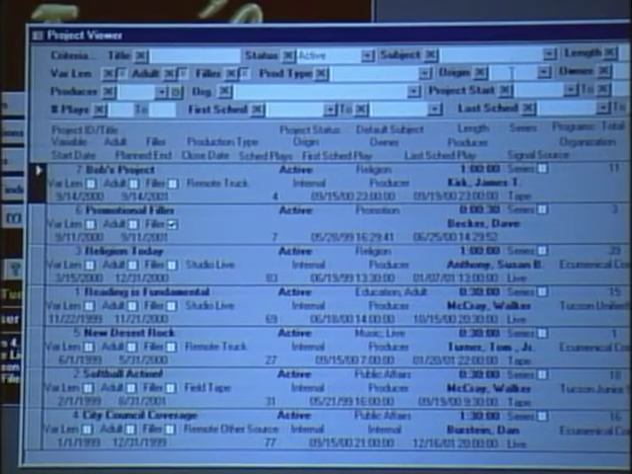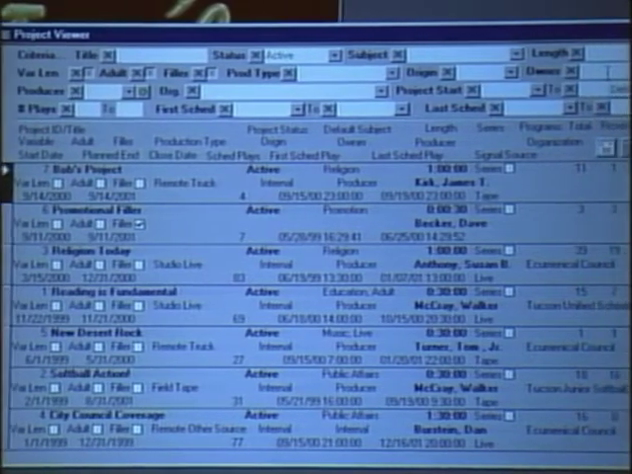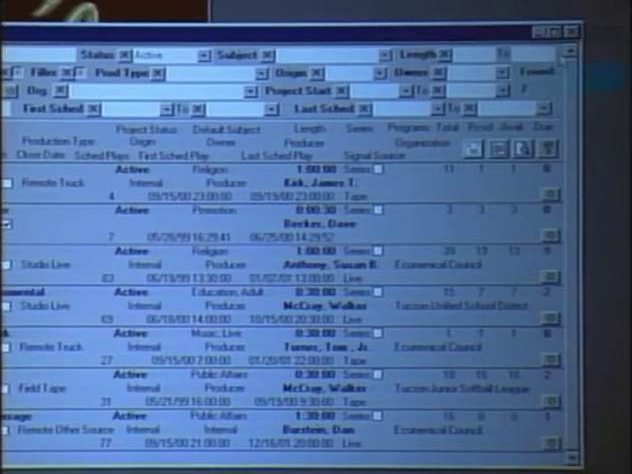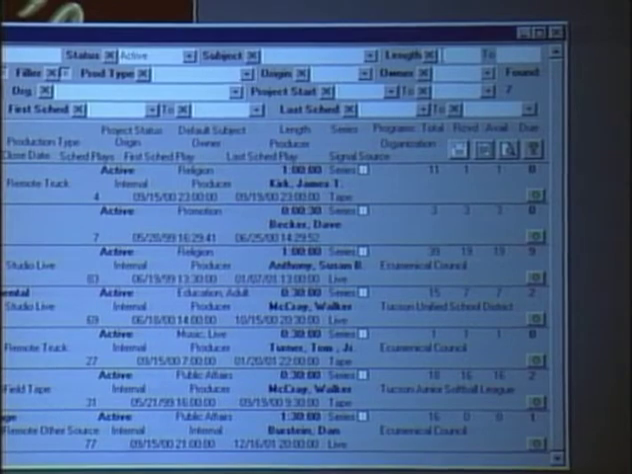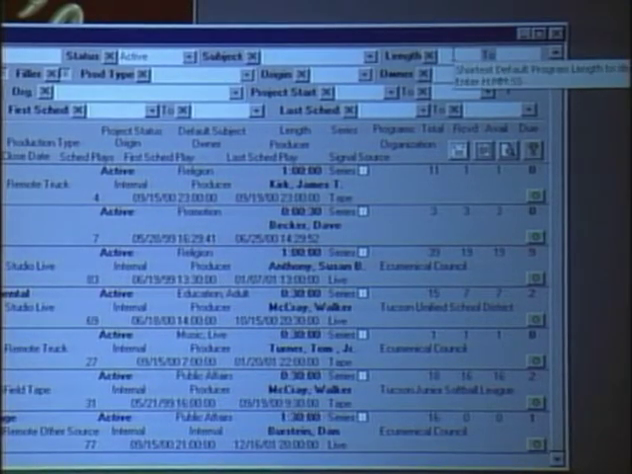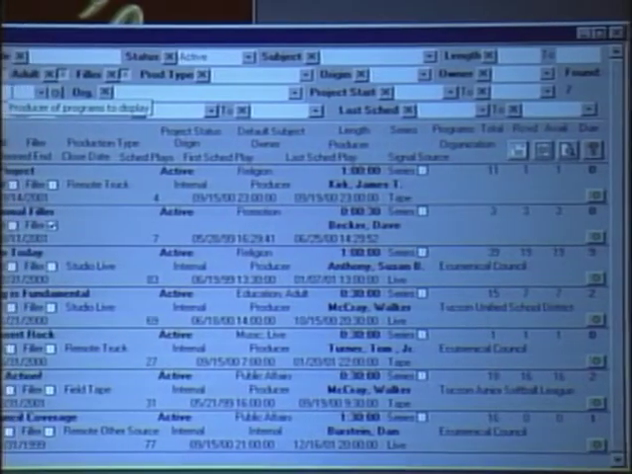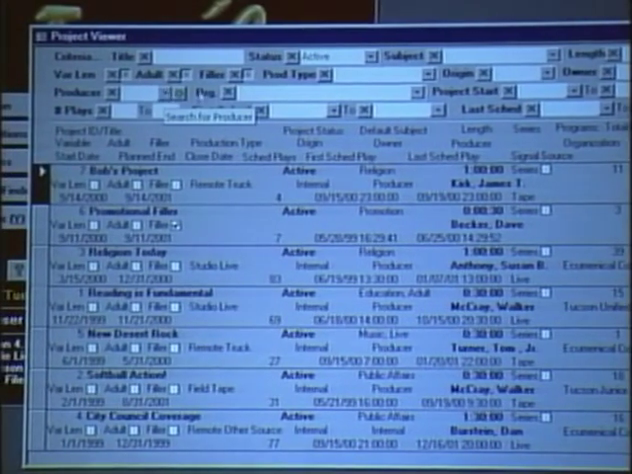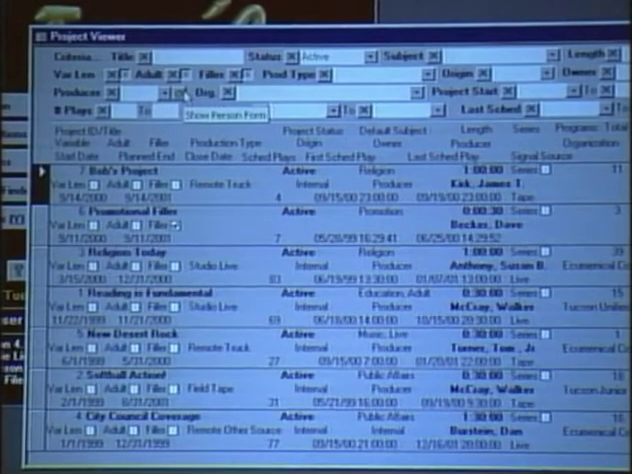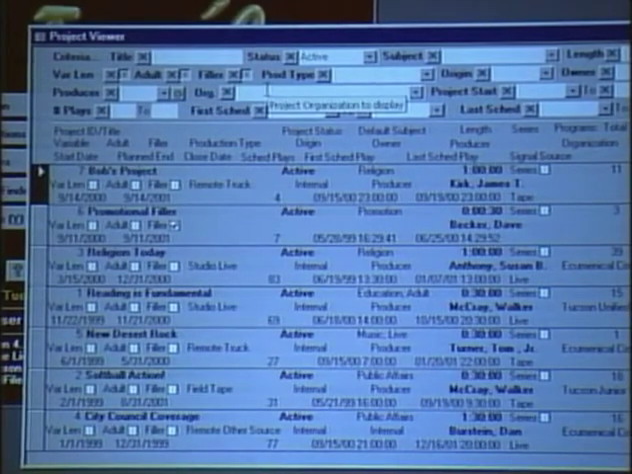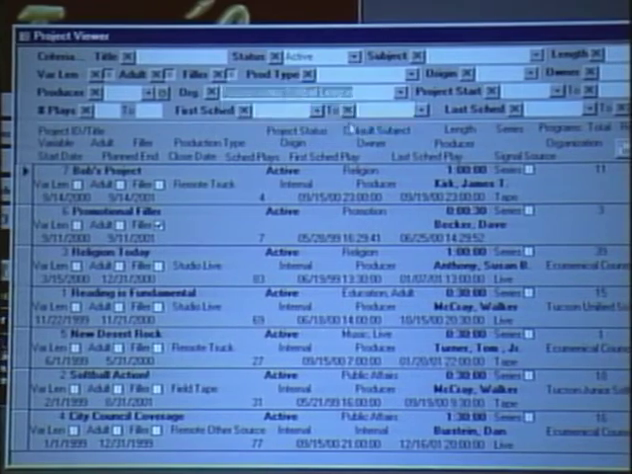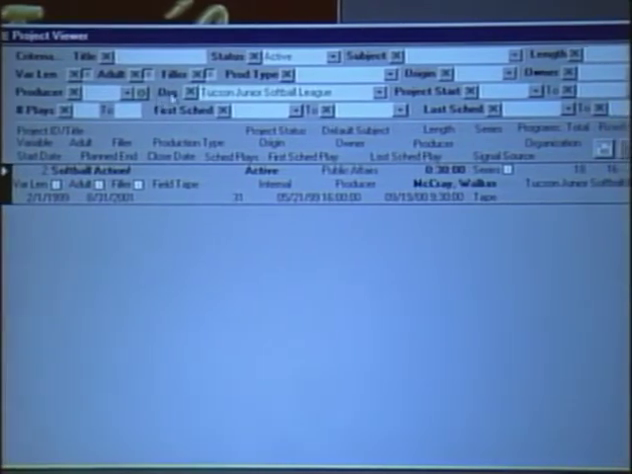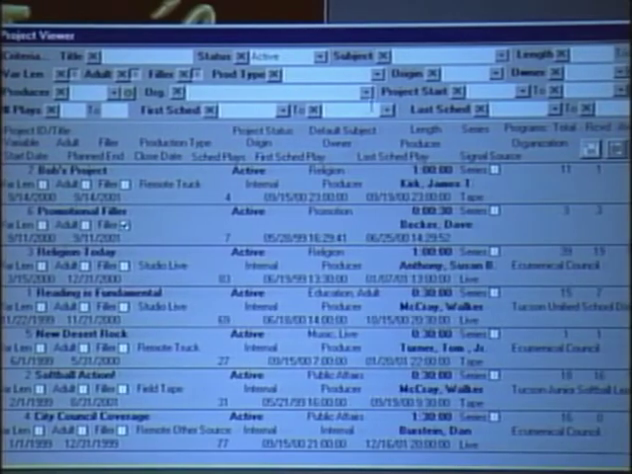Production type, origin, owner, and the default program length, and here we have a longest and shortest. So we could say all programs that are more than 29 minutes and less than 60 minutes. Other criteria, again, on the left, the producer, and that would be a selected person. There is a link button to take us to the person form if we have selected a producer. The organization, so we can see all projects for one organization. There they are. Always the X button clears the criteria.